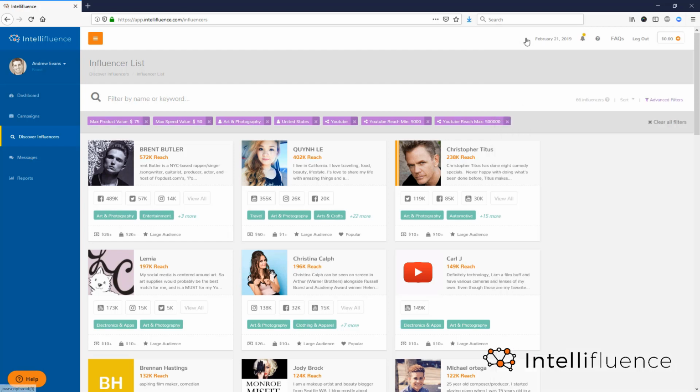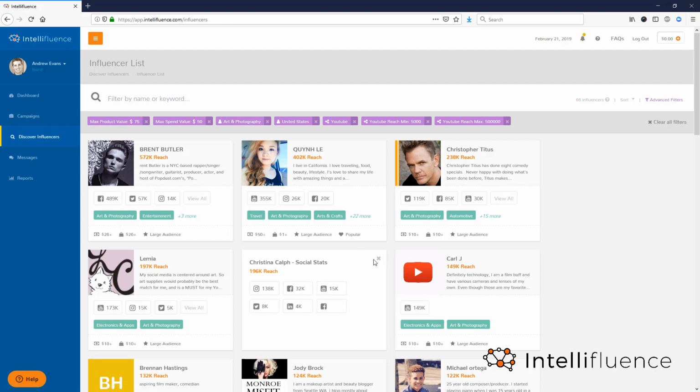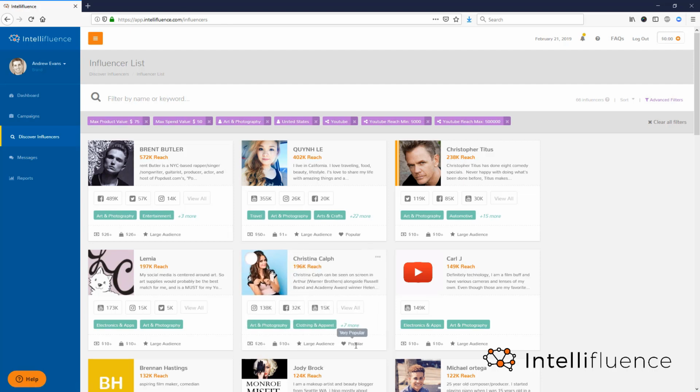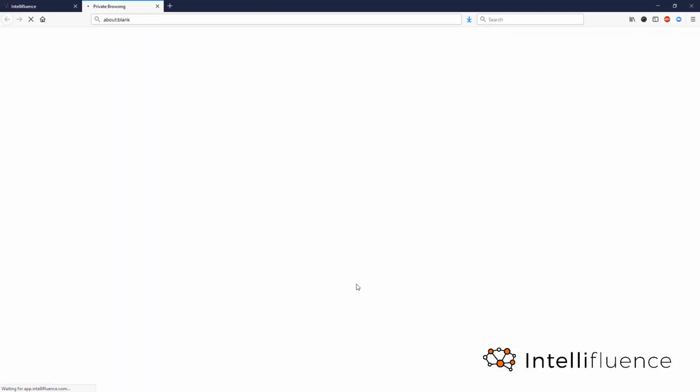And then we have the influencer cards here. Each influencer card is going to display their bio as well as the minimum product and cash value they will accept. You can check out their areas of expertise and their total reach broken down to each platform here. You can view all there, or you can view their expanded profile by clicking here.